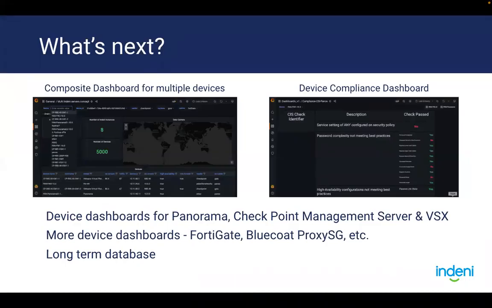Roadmap. Now, so far we looked at a couple of device dashboards. We are also working on a composite dashboard, which provides you a system view where you can actually see status of all your devices. And from there, you can drill down to a specific device view.